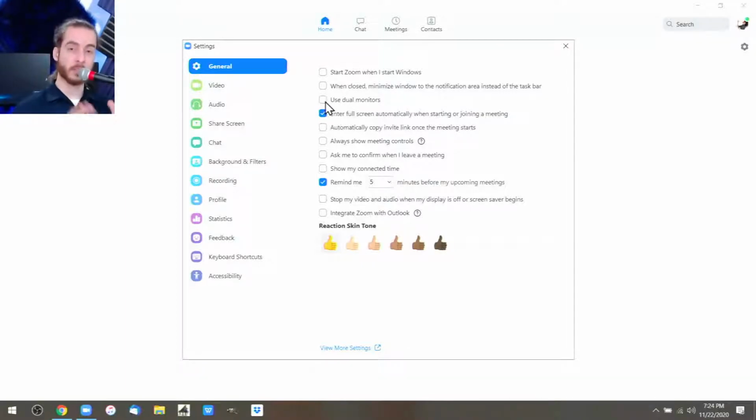Use dual monitors. This is really cool. If you have two monitors set up in front of you, you can automatically have one monitor as the Zoom conference and have the other monitor for all the different things that you're sharing, all the other programs that you're juggling between. I am running two monitors. I have one in front of me that I'm looking at now, and I have my main monitor behind me, but I don't use it the way that they have it set up to use, so I'm not using the dual monitor feature here.